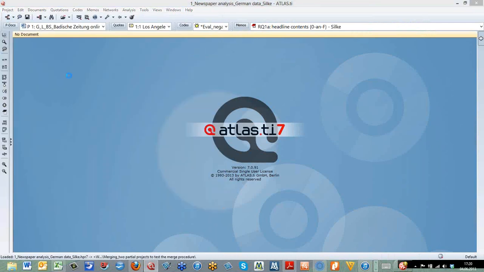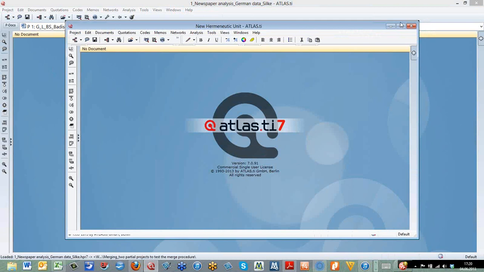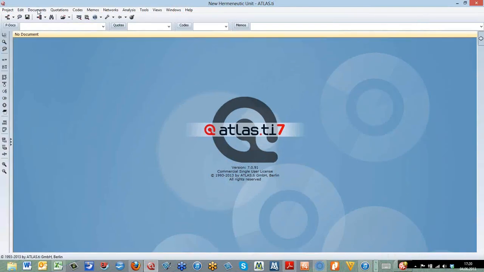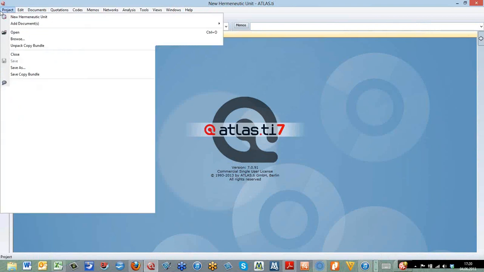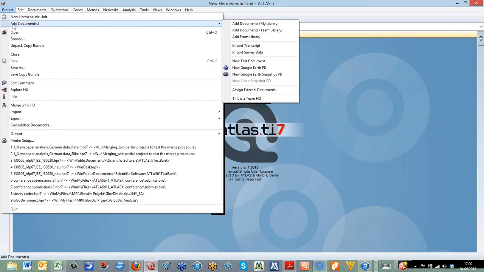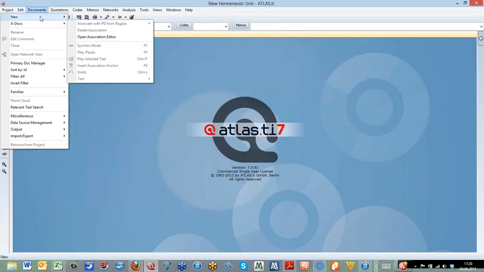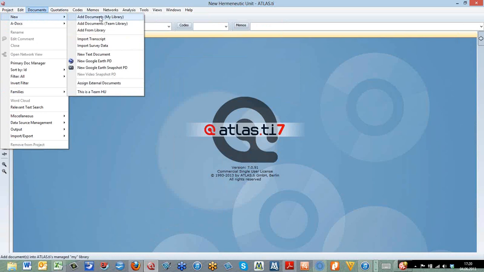where we add documents, and we'll see how this process works. Well, I'm still in the habit of clicking on documents. You could also click on project, add documents. So basically you get the same sub menu to access this menu here. So you see the different options to get documents into ATLAS.ti.